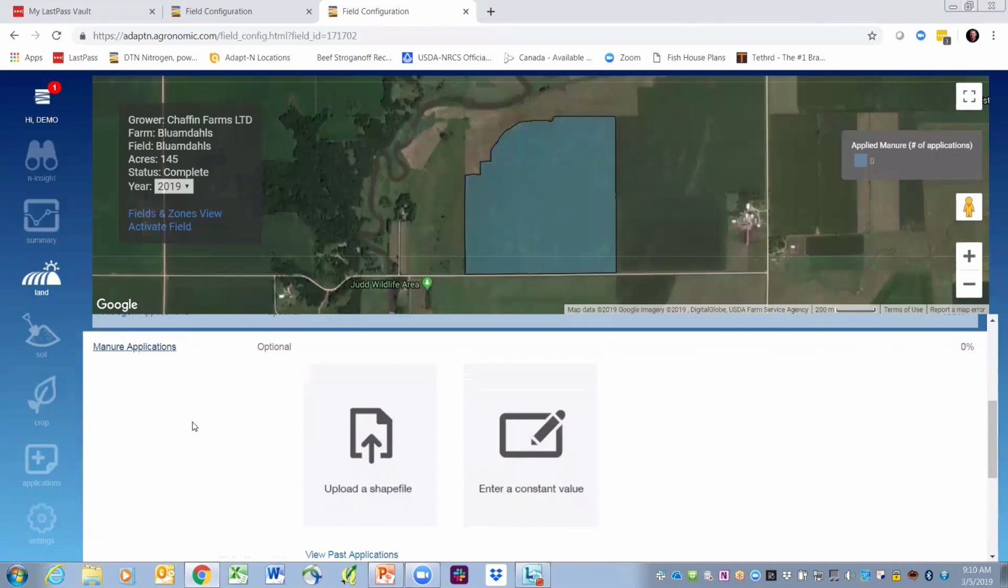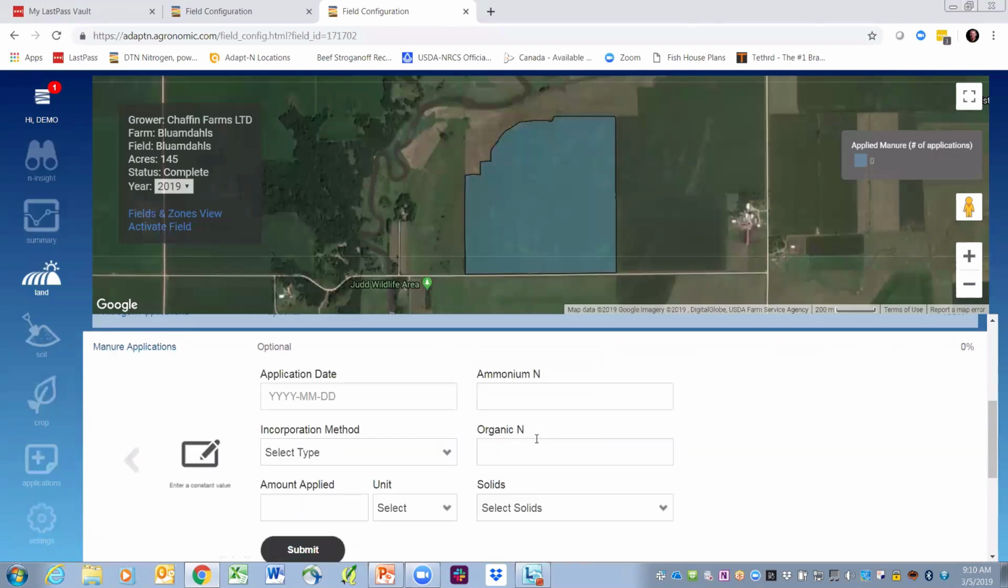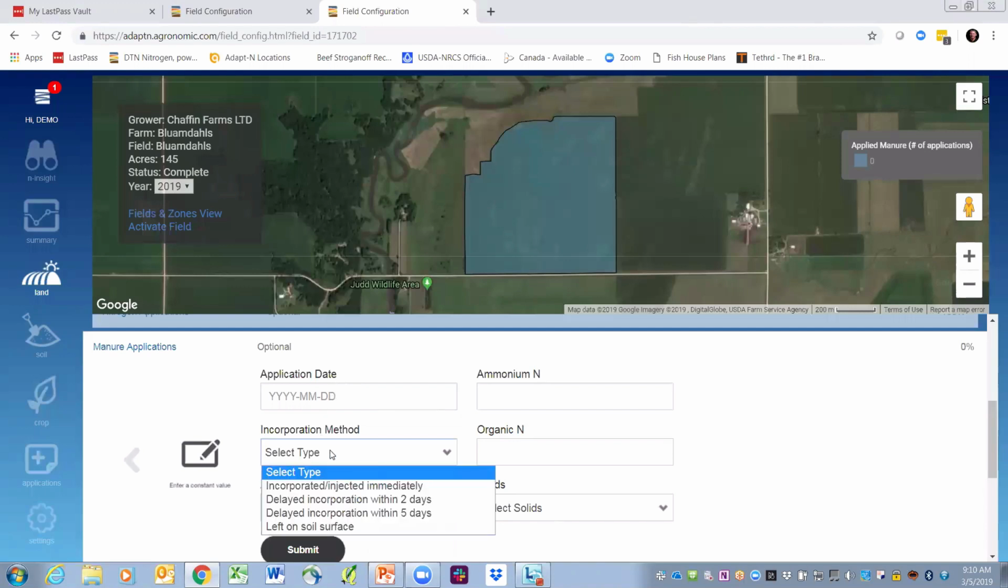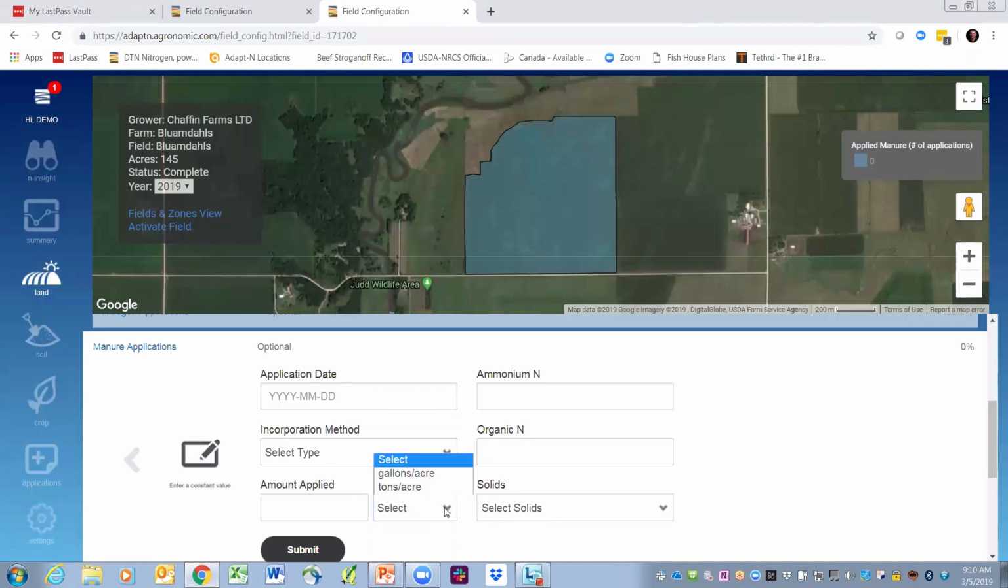Manure is the next optional category. So for those folks that are utilizing manure as a nitrogen source, really looking for some very specific information in this category. We don't want to designate yes or no, was manure used on this field. We want to model this as a nutrient source. So the application date, the incorporation method, whether it was left on the soil surface or the timeliness of the incorporation needs to be entered, as well as whether it was gallons, was it liquid, or was it tons, was it a solid product that was applied, and how much.